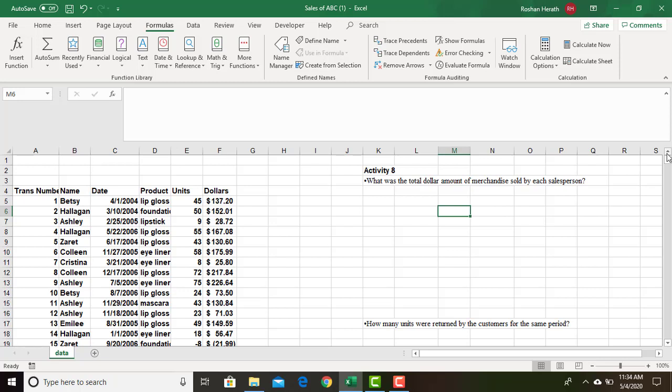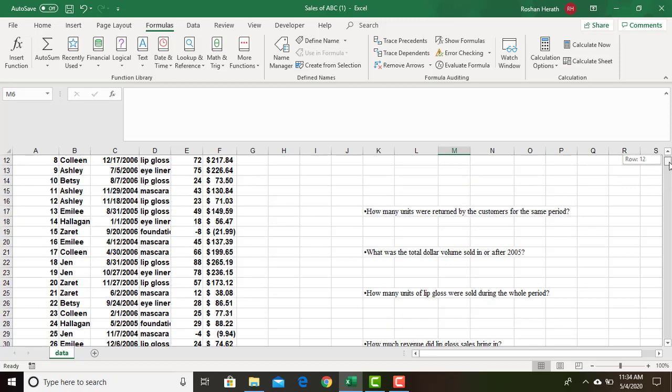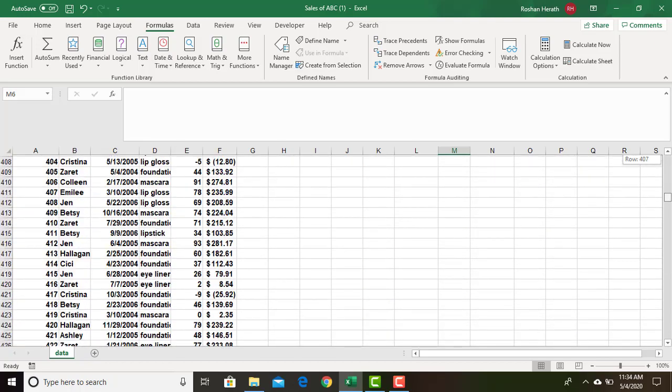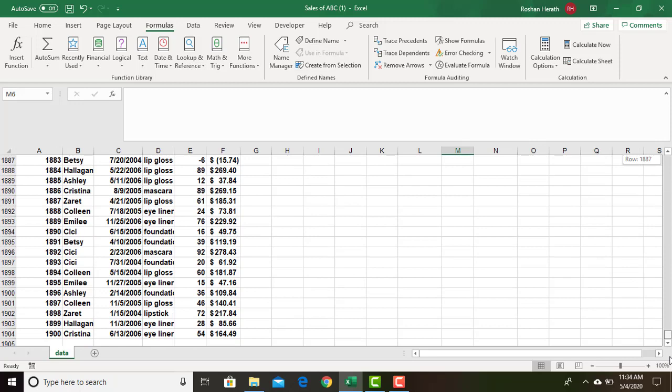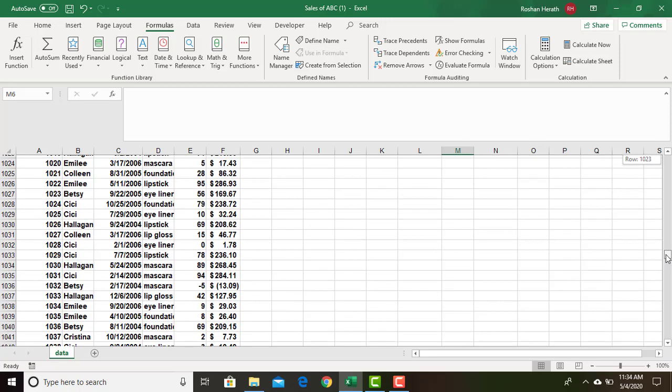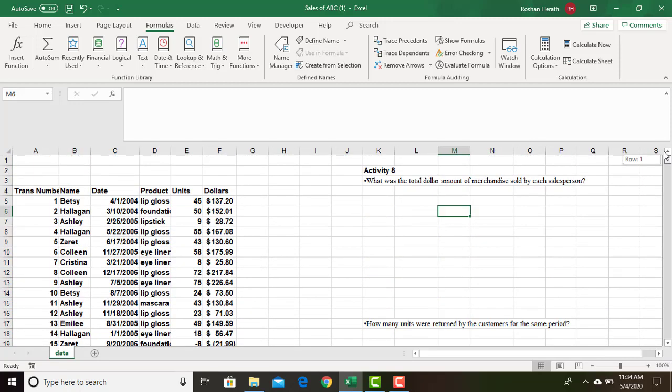Right. So then we may move to the data set and work out the questions. You can see that when it comes to the data set, we have more than 1000 records. In fact, it is 1900 records we have. So it's a large scale database.